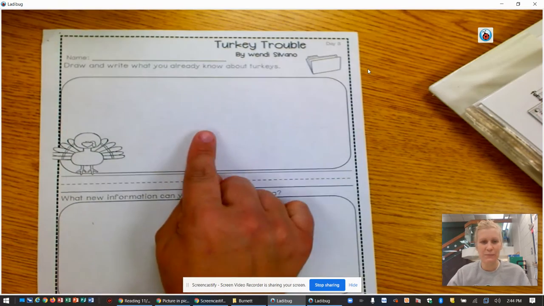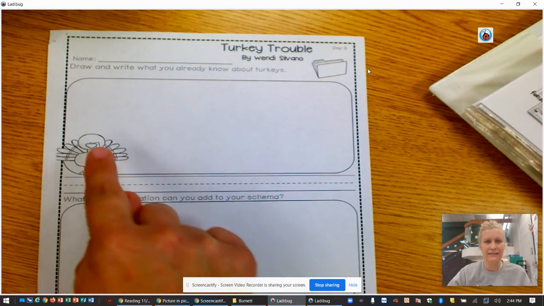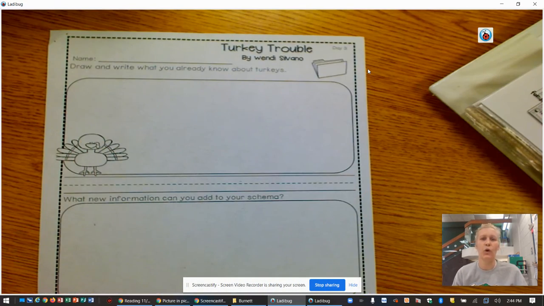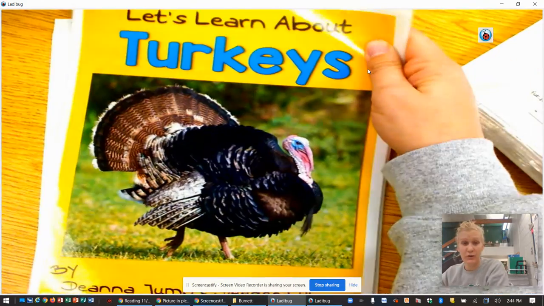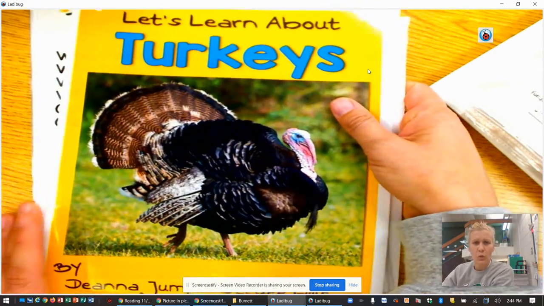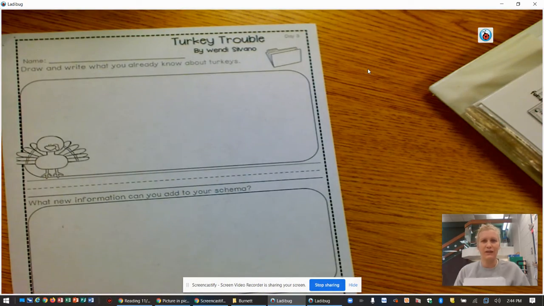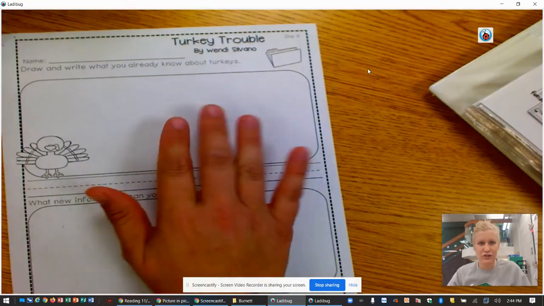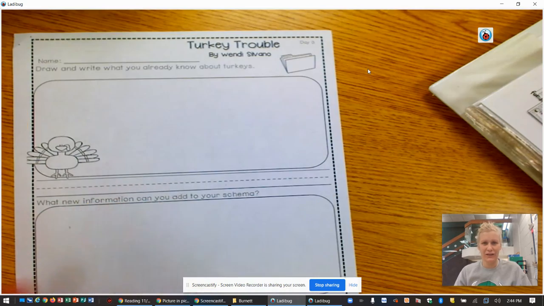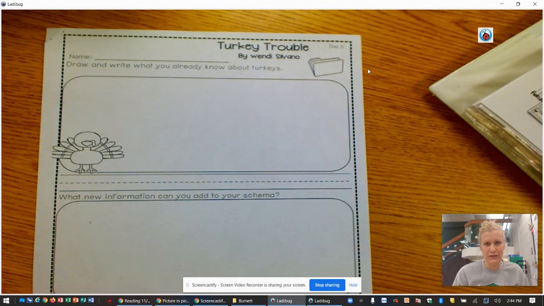And so on this paper in this top box, I would like for you to draw and write what you already know about turkeys. What do you know about them? If you were to take a look, for example, at this turkey, what did you already know about this turkey? Now would be a great time to pause the video and draw a picture or write some words about what you already know about turkeys, and then press play when you're ready to move on.